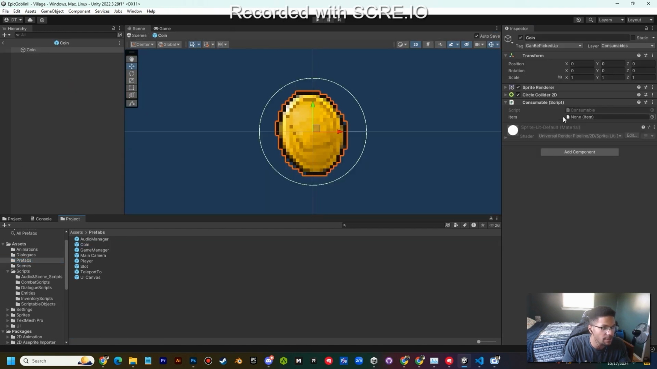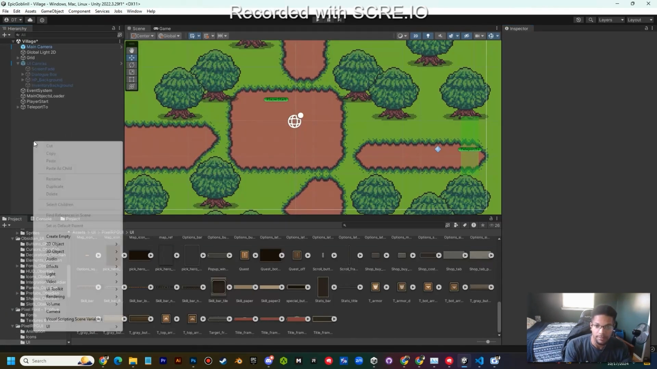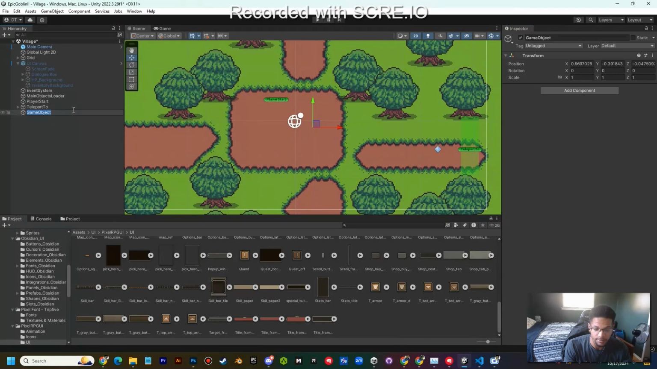Okay, now we can go back to the coin prefab. And I'm just going to open that up. And now I can drag in that scriptable object item. And while we're doing items, I guess we're going to go ahead and make a health object pickup that gives you health when you walk over it. So I'm going to name this heart object. And then I'm going to add a sprite renderer.